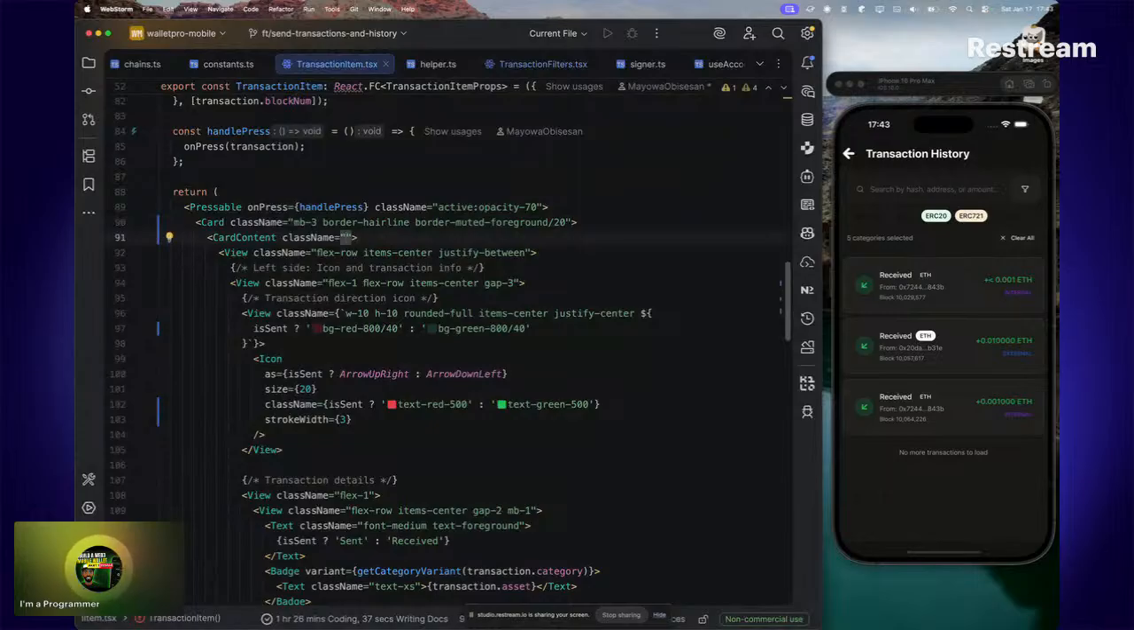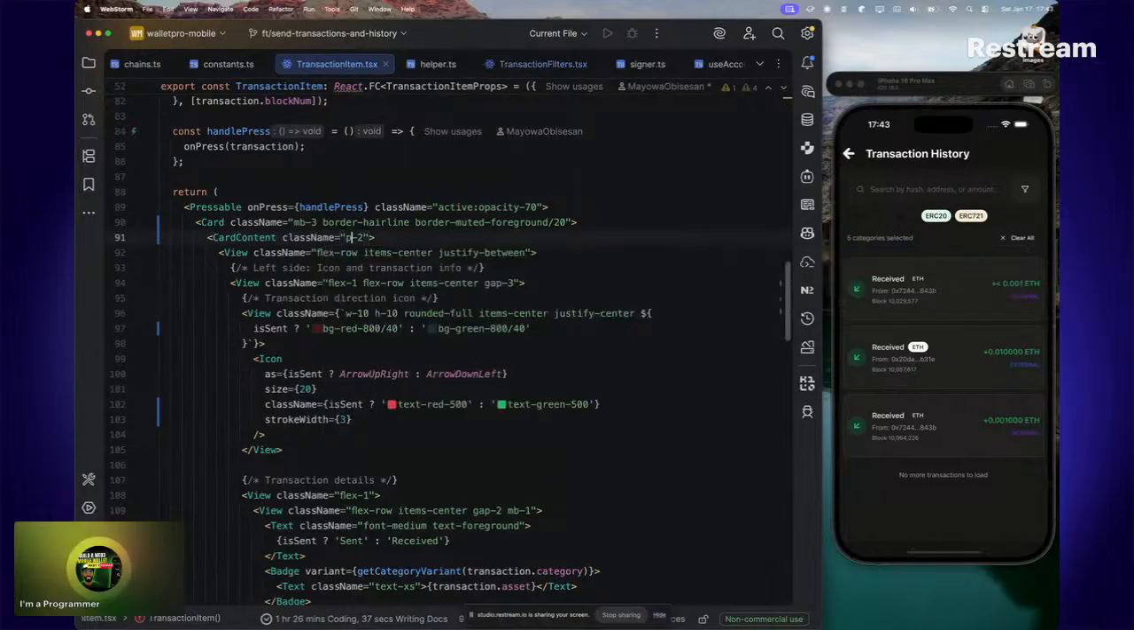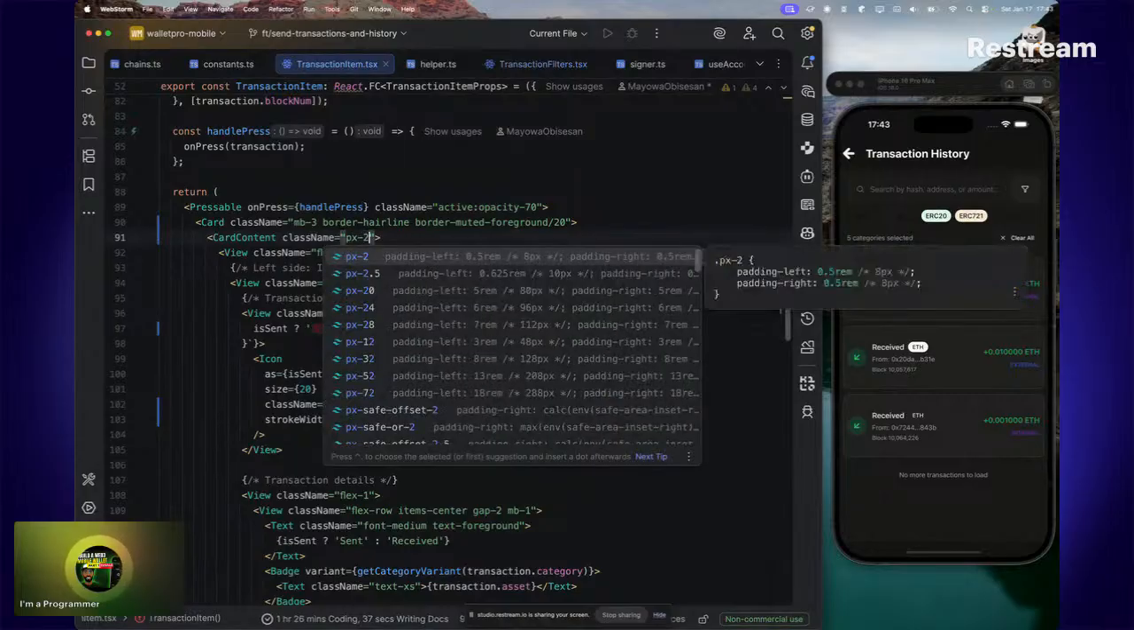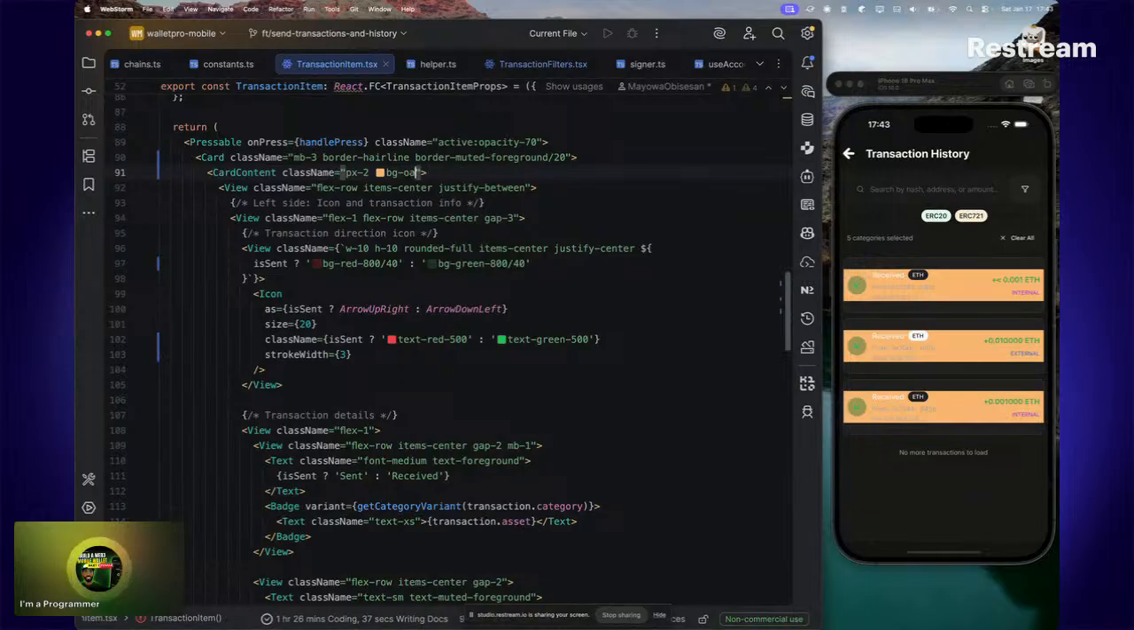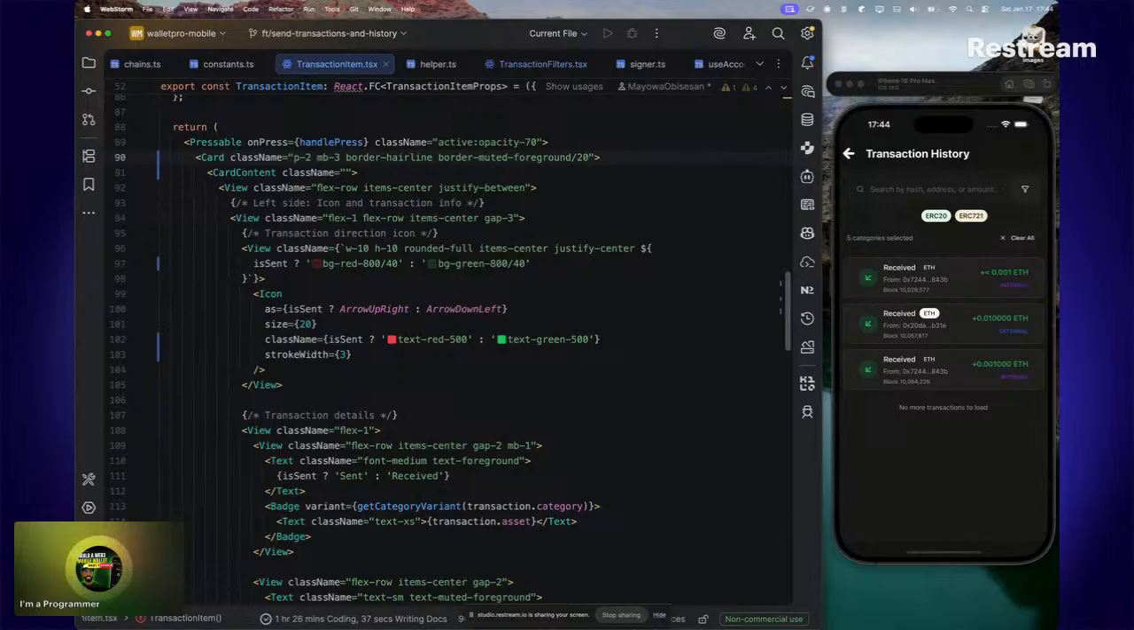Then for the content, we need to reduce the padding a bit. So for me, it's going to be px is 2, and the py, if I'm not mistaken. Oh, yeah. So this should not be the one, just finding the padding. So the padding should be going here. Yes. And yeah, that's perfect.